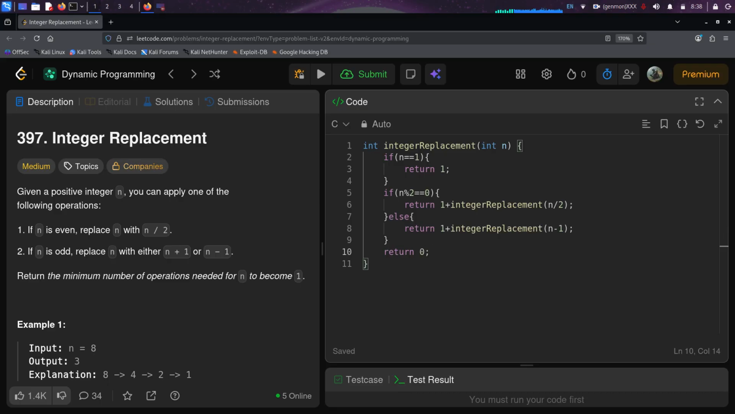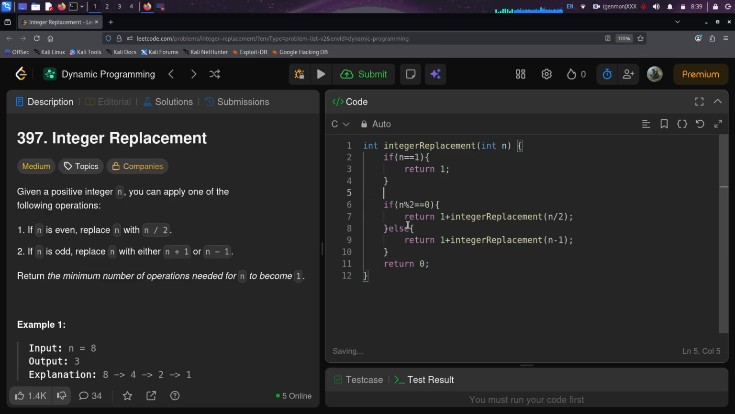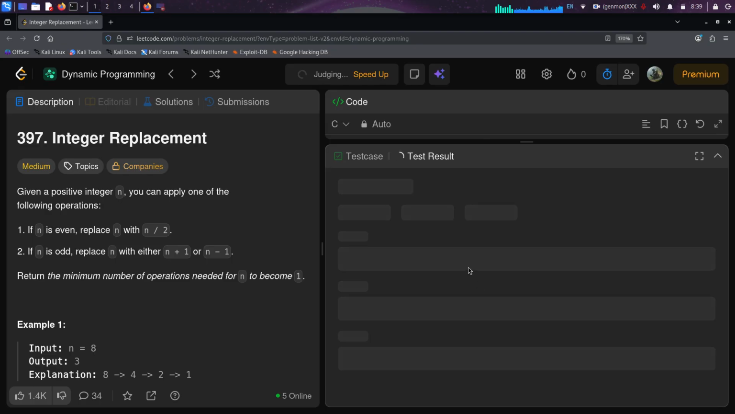Return 0. So what we are doing in this code: we are checking if n is equal to 1, we return 1. Else, if n is even, we return the integer replacement, the same function, with n divided by 2 because it's even, and we add 1. This one is for the operation of division. When we do this operation, we add this one. So first, let's check it.